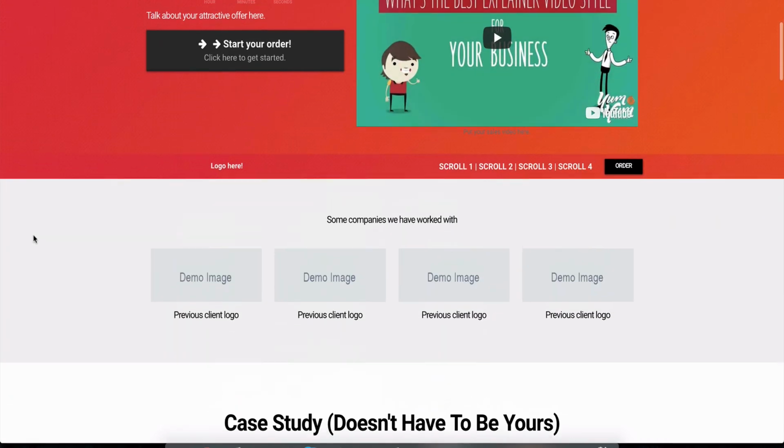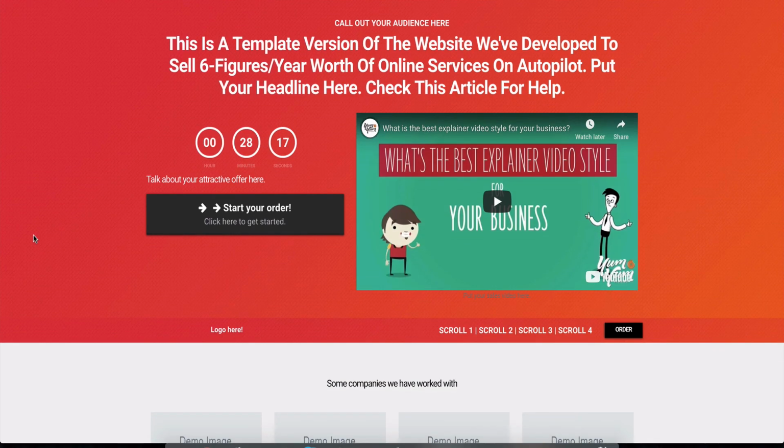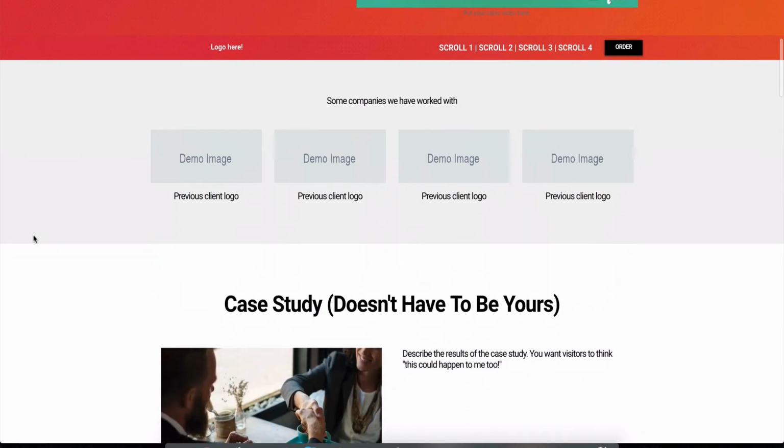And there you go. That is my agency template ready for you to start getting clients on autopilot.